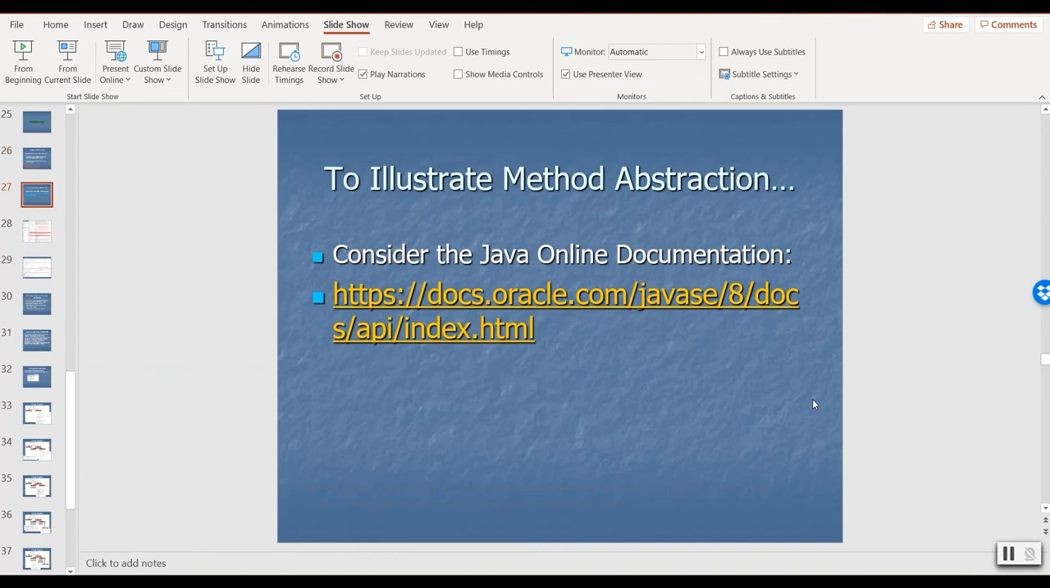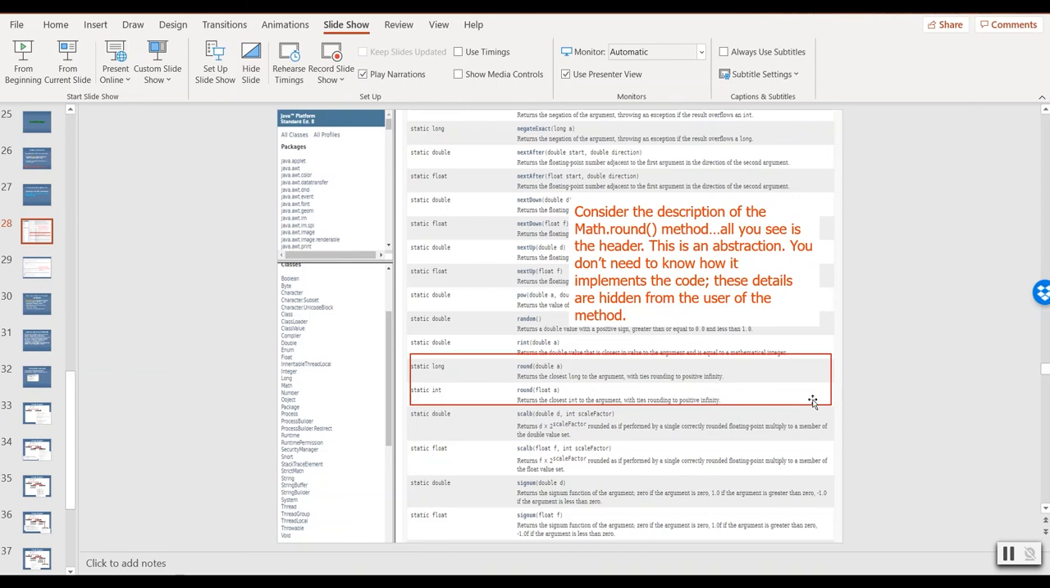So let's think about that in terms of the documentation. We can go to the Java online documentation. There's your link. I've gone to it before. So let's take a look at, for example, in the Math class, the round methods. We have two separate round methods, as you can see. One takes a double and returns a long, and the other takes a float and returns an int. Remember, it's really the argument that tells us this, that this is an overloaded method. We talked about overloaded methods before.